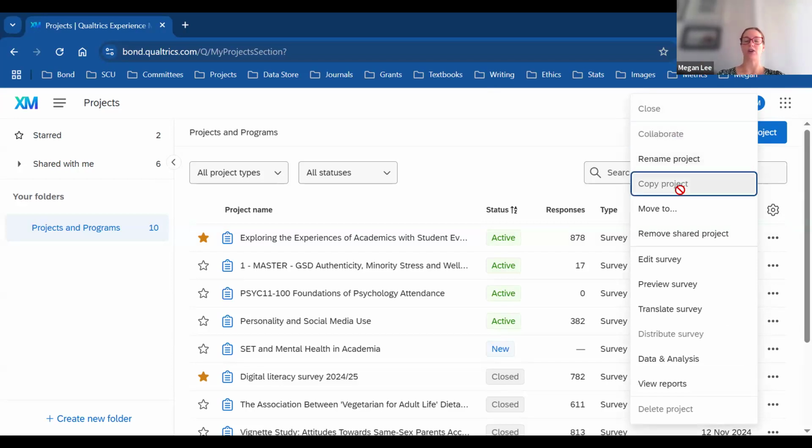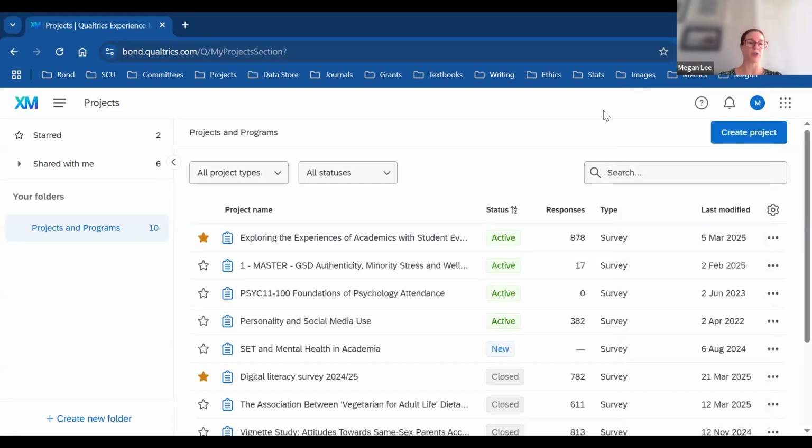But I can rename the project, I can copy it, so you can duplicate it and reuse the questions, change it up into a different folder and resave it. I can edit it, preview it. I can look at data in it. We will do that a little bit later after we have developed one. But this is your landing page. It's got all your projects on it. So the first thing that we will do is we will look at creating a new project.